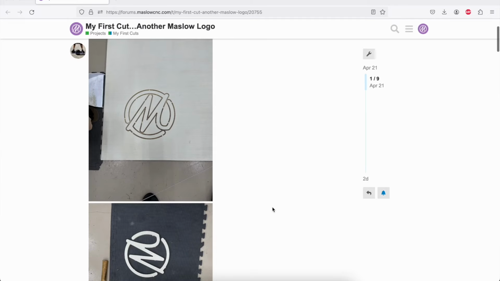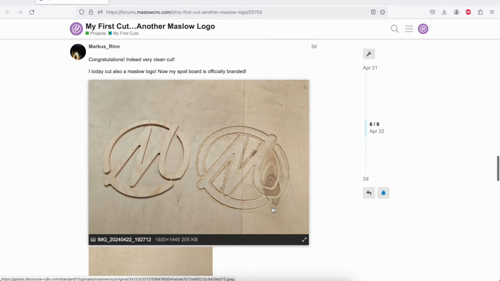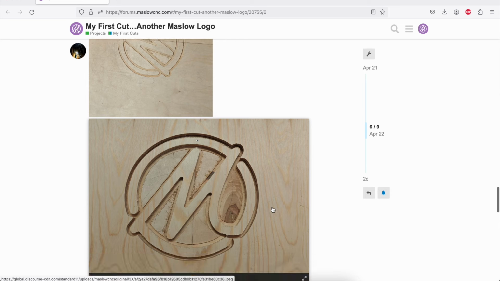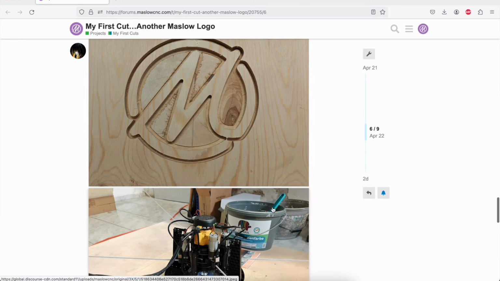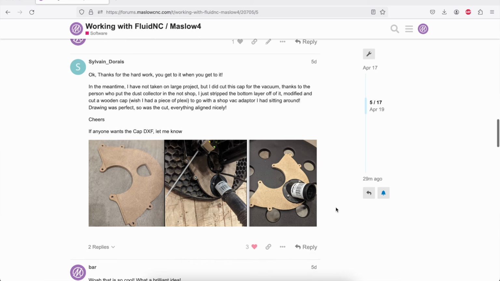And with the progress on the firmware, we're starting to see some more people getting their machines out of the box, assembled, and up and running. This week, we saw Dean Huff do an excellent logo test cut, followed immediately by the same from Marcus Rin. And my favorite project this week was Sylvian Dorius, who used his Maslow 4 to make a dust collector adapter for his vacuum, rather than 3D printing one, which is the normal approach, which I thought was absolutely brilliant.